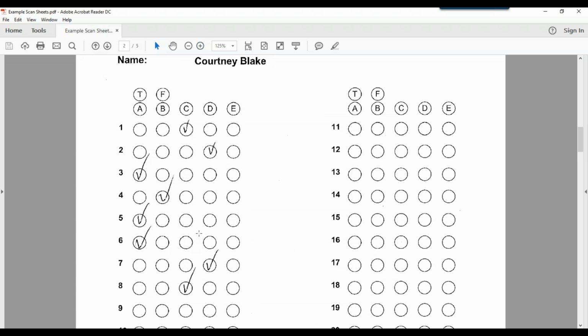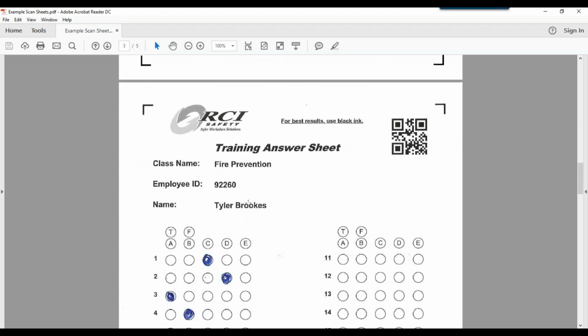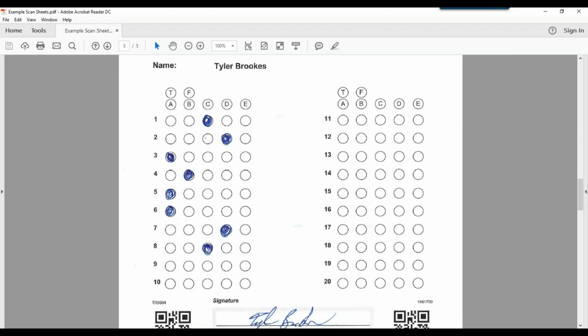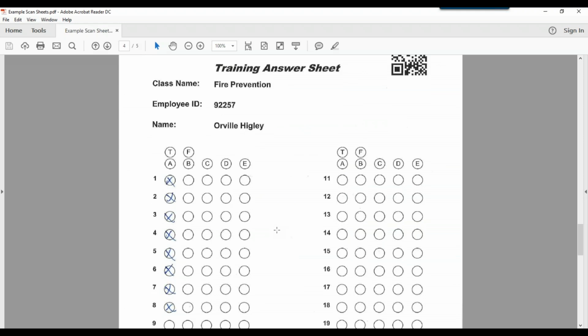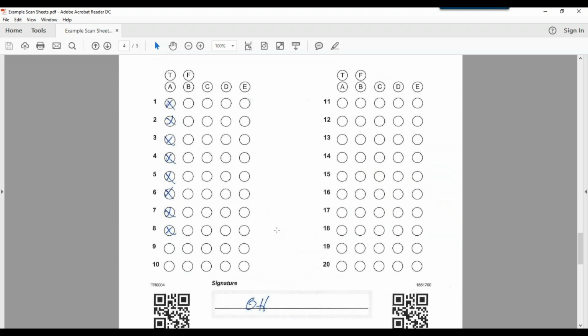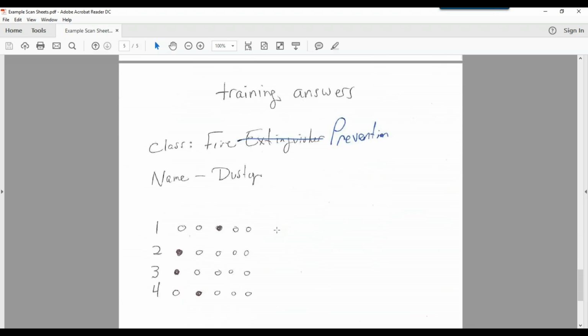It won't take the quiz. It'll say that there was an error. It could bring up an exception, and we'll talk about that in a second. As we keep scrolling, blue ink will work. Just make sure that we're staying in the line, staying within the circle. Again, blue ink, as well as using the X.